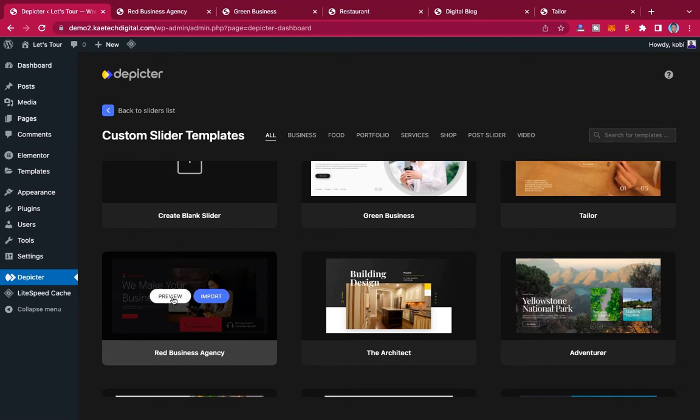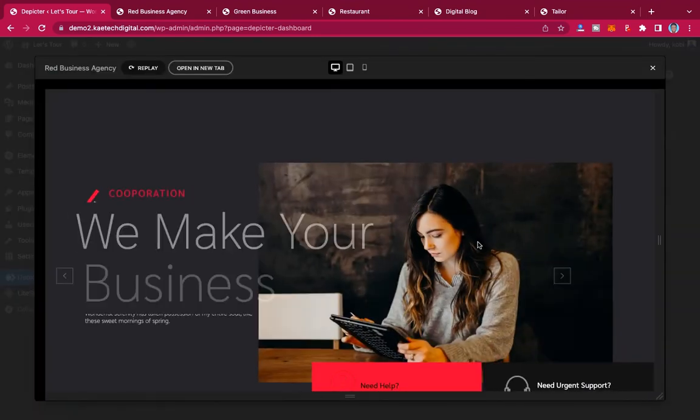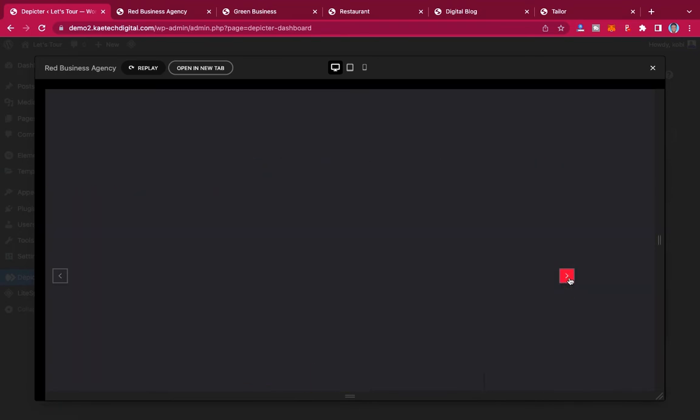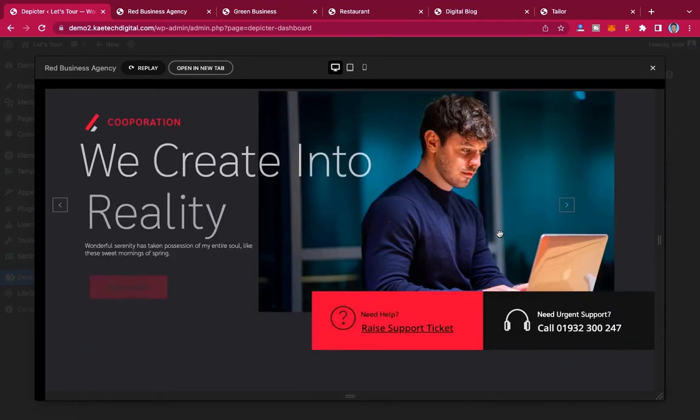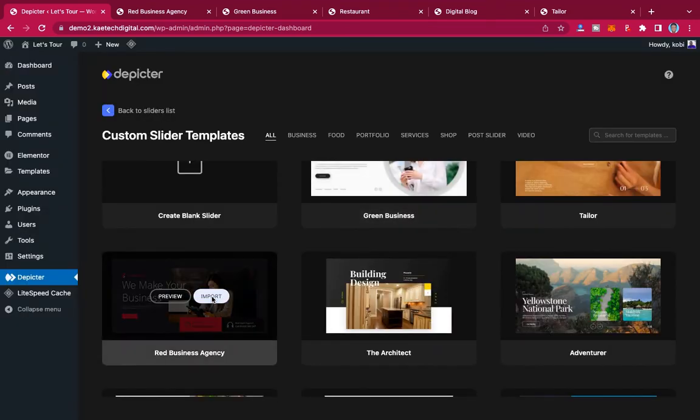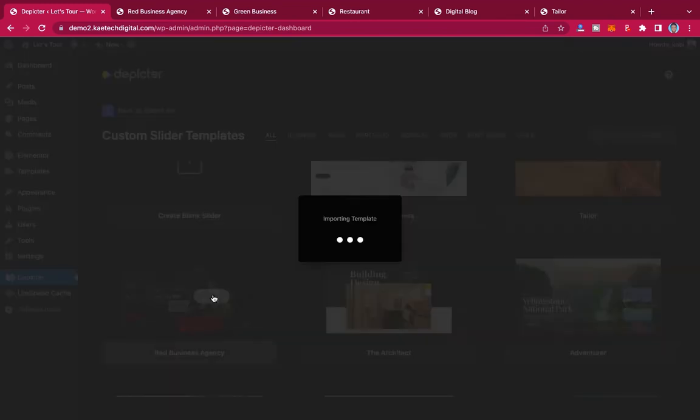So I can preview it. As you can see, this is how it looks, very nicely with all the animations. I like this one. So how do I do it? Let me close this one, and then as you hover on it, we have preview and then import. So I'm going to click on import to import this template.